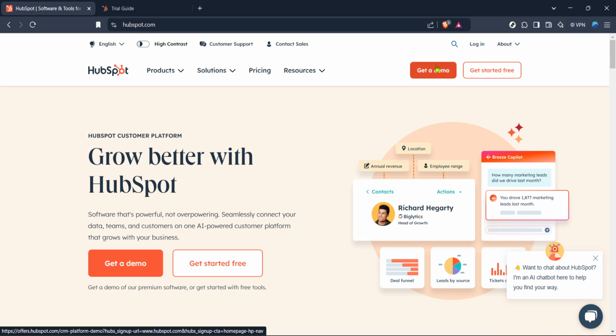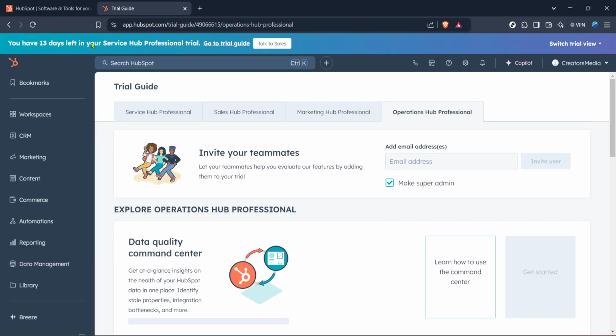After you've clicked login, go ahead and enter your account credentials to access your HubSpot dashboard. If you haven't signed up yet, you'll need to create an account first, which is straightforward and leads you directly to the HubSpot home once done.